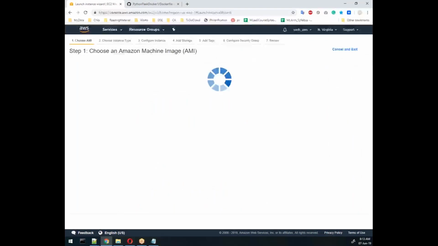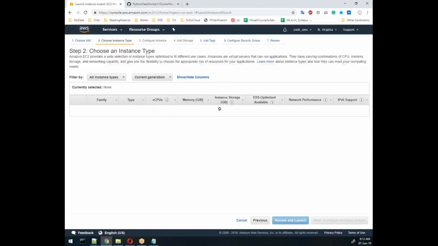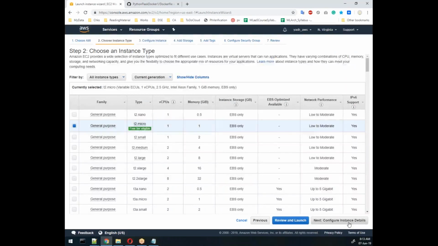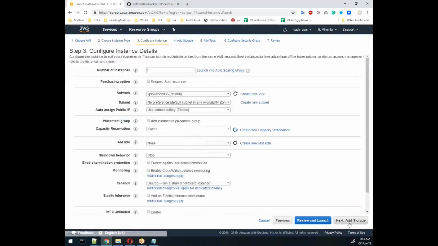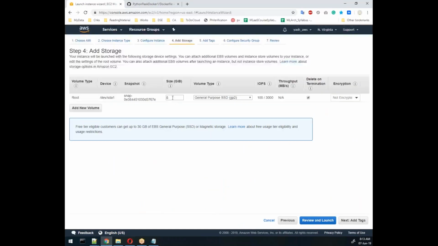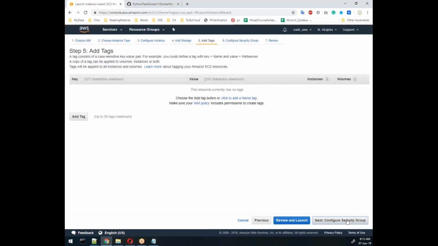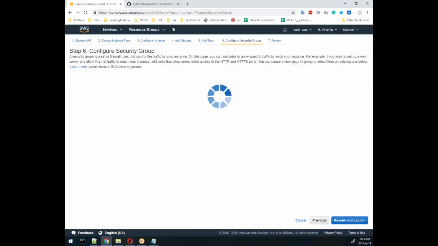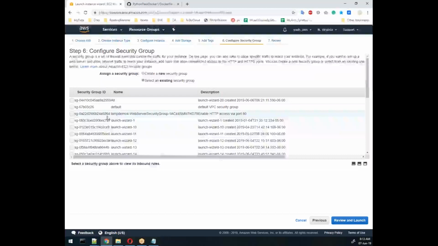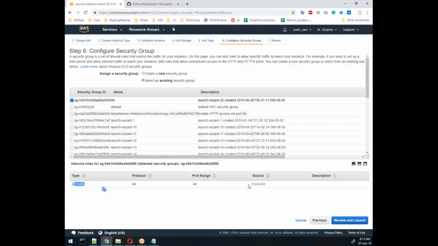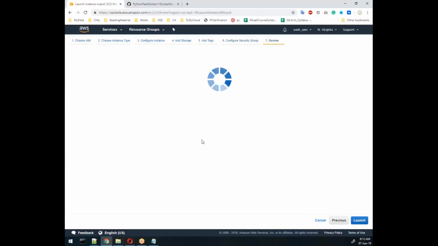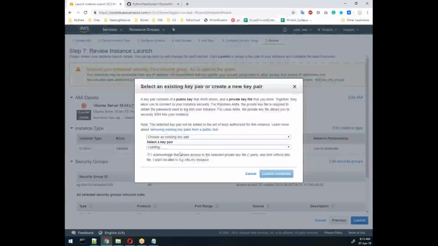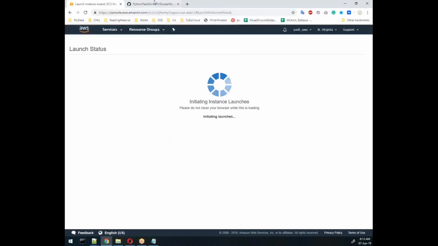I prefer 16.04. T2 micro is sufficient for our operations, whatever we are doing. Then here, single instance, and go with the 30. So all traffic anywhere, that means, okay, all traffic anywhere. Now here I will launch this instance, Docker Flask, and then I'll install.